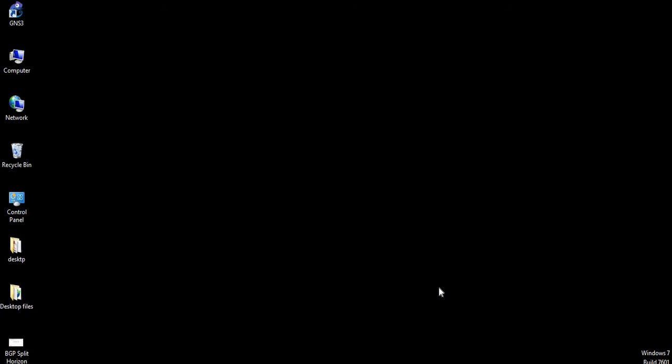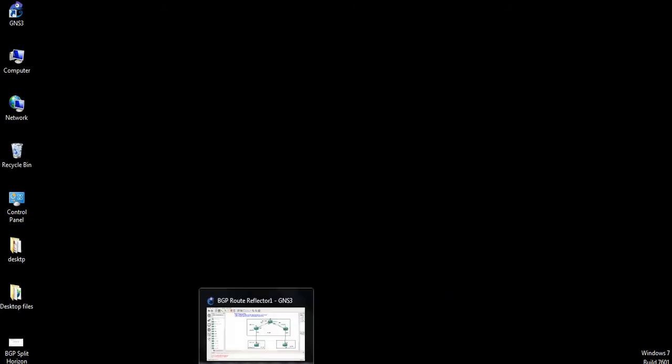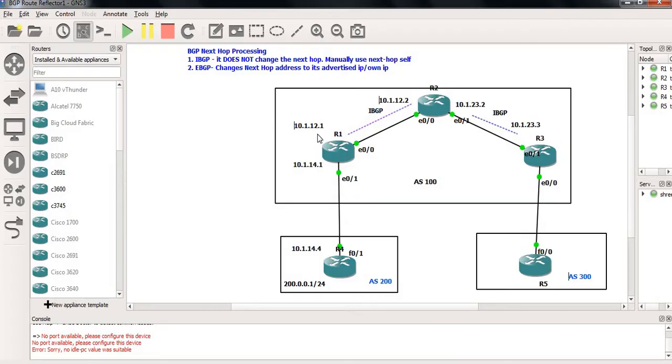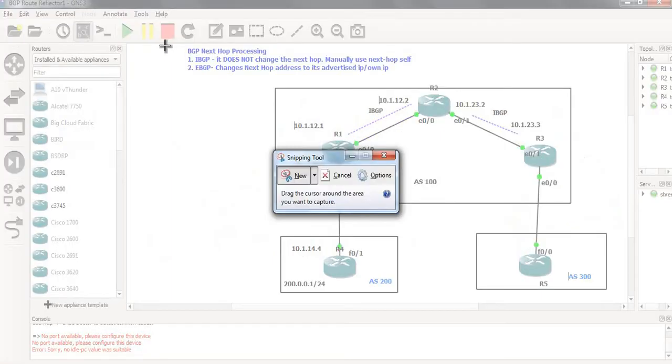My name is Sandeep and I'm going to talk about how BGP is going to process next hop IP addressing. Okay, so let's jump quickly and see what we have got today. Today we are going to discuss BGP next hop processing. Let's understand this topology. Let me just quickly take a screenshot of this.